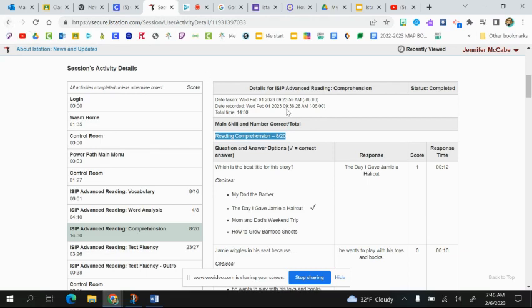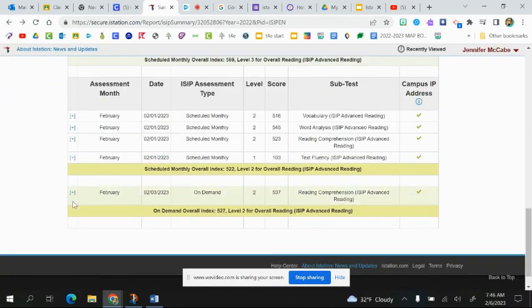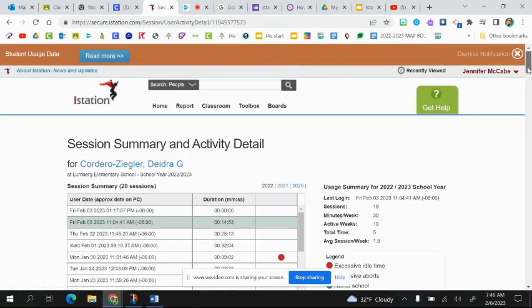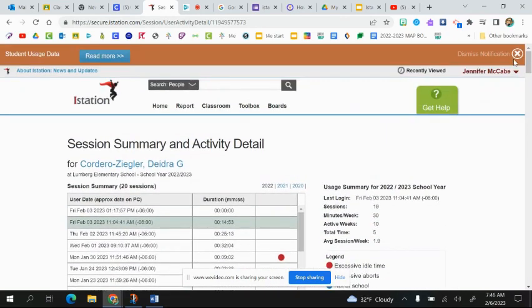So I'm going to go back to Deidre's session summary so that I can look at her on-demand score. So if you click right there and pull down, you can see that she can increase her score over time, and I have multiple data points because I have put it in as an on-demand assignment, and it will show growth over time. So that's how you get the data from Istation in order to support your READ plan.